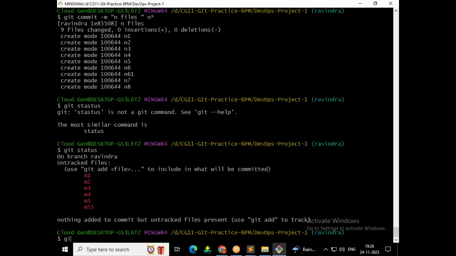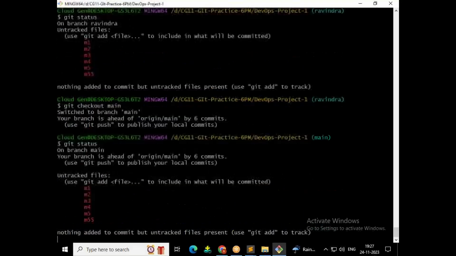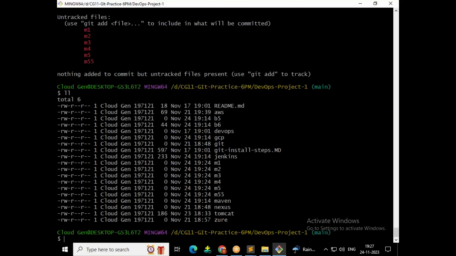Okay, now this is the state. Now git checkout main. Git status, ll. You can see the N series files. Already I told you that once you commit one file in one branch, we can't see it in the remaining branches. And here you need to note that point.